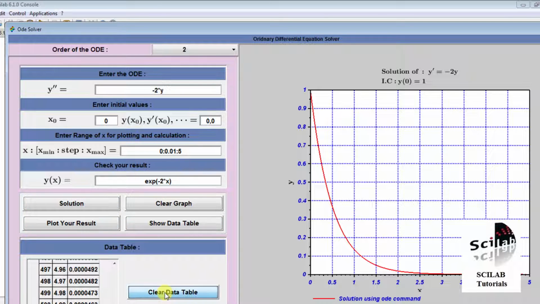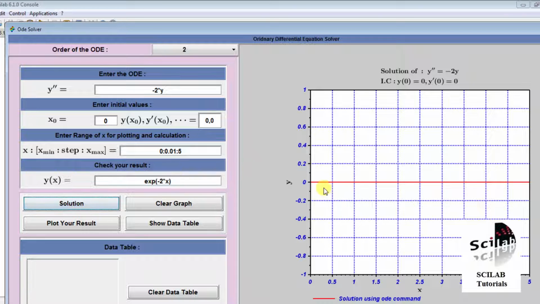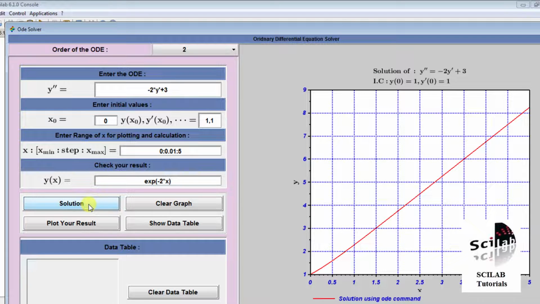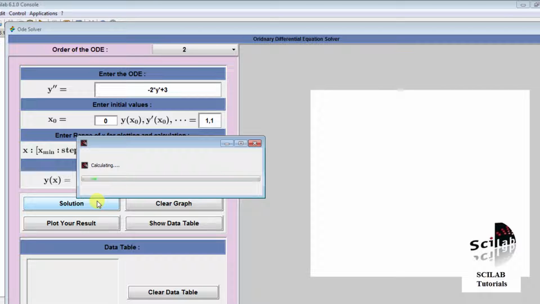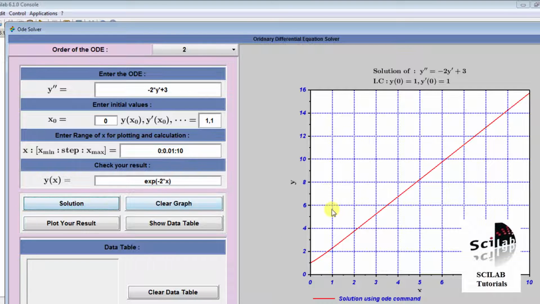So first I will clear the data table, and then I will plot the solution by clicking on the solution button. So it's calculating, and all of you can see we are getting 0. Now let us modify the equation and again click on the solution. So we can see what we are getting is a straight line from 0 to 5. Let us increase the range. So again we are getting the straight line.